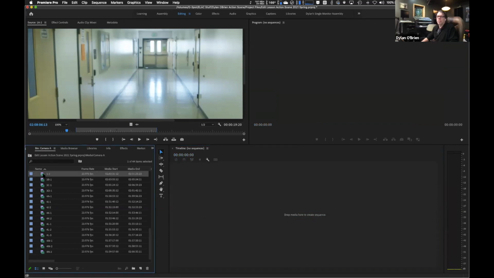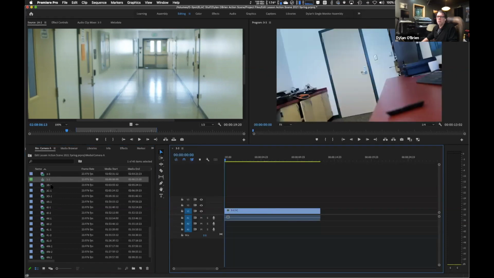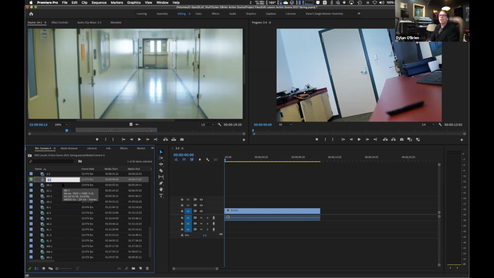So here we go. Here's my clip. And it says drag media here to create new sequence. I'm going to grab this clip, drag it here, let go, and boom, it made a new sequence. But that sequence now has the same name as the old clip. So the first thing I want to do, the minute I make a new timeline, is go over here, double click this and rename it. So I'm going to call this action scene string out.